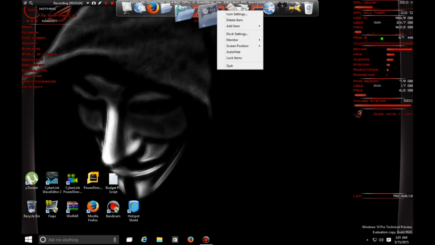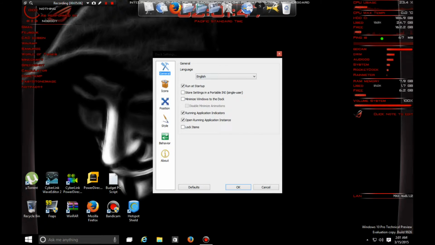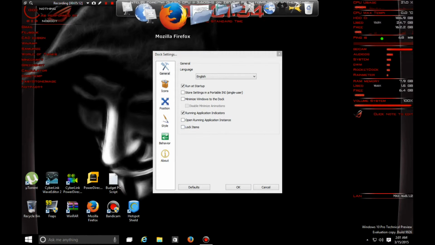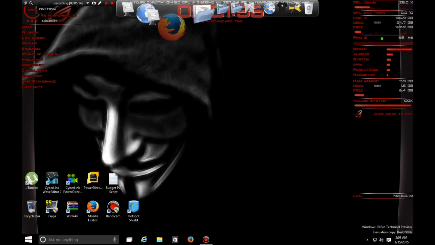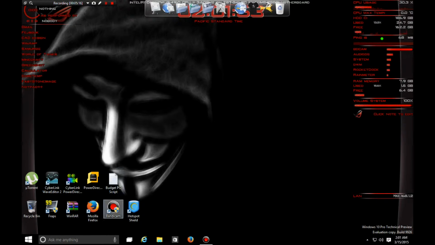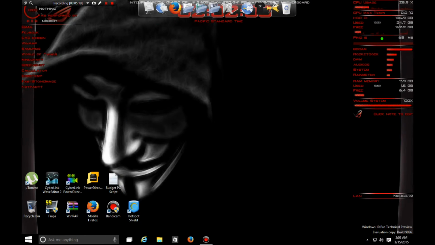I don't know if that did anything or not, but you know. Then you can lock items. So basically, without you locking the items, you can go like this, drag them, and then they'll put the one back up there.